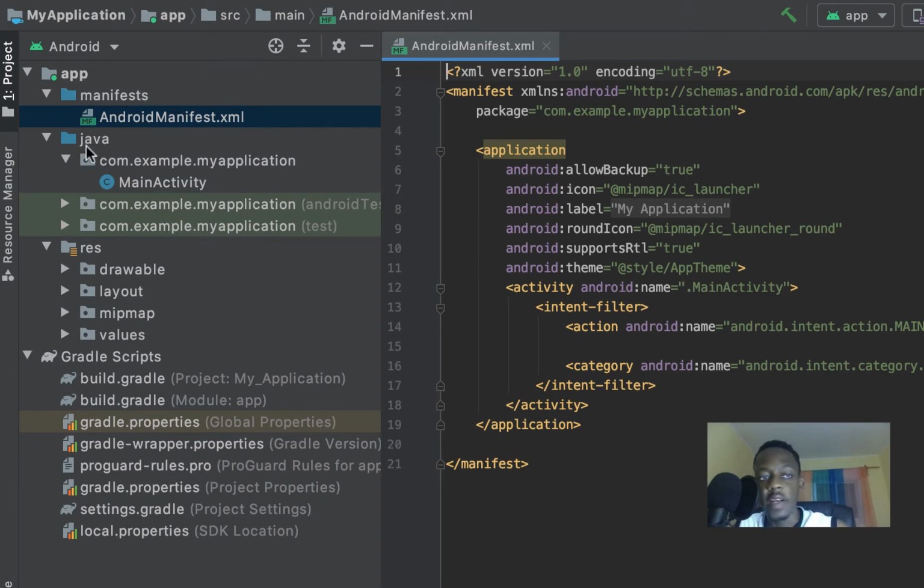The next one is the Java folder. The Java folder contains the application package, and this application package is where we define the activity files. The activity files are the files which we use to get in contact with the UI. That is, these are files through which we get information from the UI, process it, and send it back to the UI. So these are the files where we have the logic of our application.